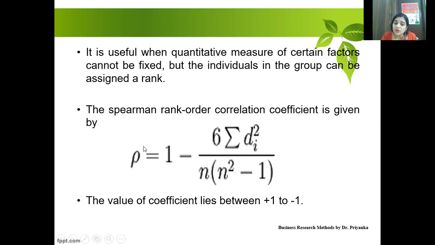And the value of this particular rho coefficient lies between +1 and -1. It is just the same as in Pearson's correlation test. In that also, we assume the value of the correlation coefficient between +1 and -1. If the value is -1, the variables are perfectly negatively correlated. If the value is +1, that means two variables are perfectly positively correlated. If the value is exactly 0, that means there is no correlation.